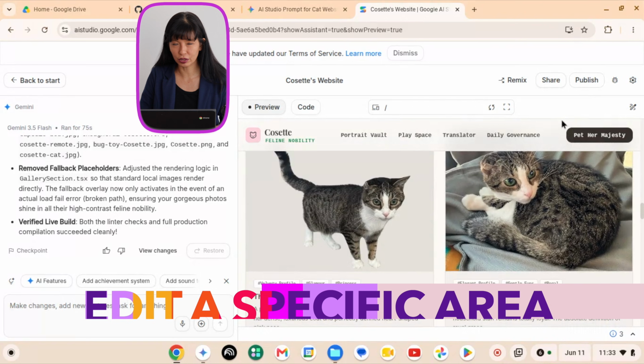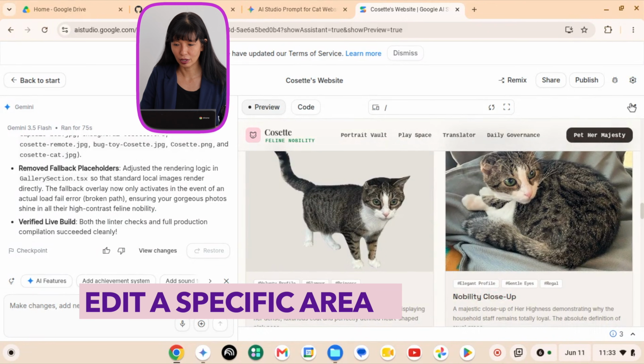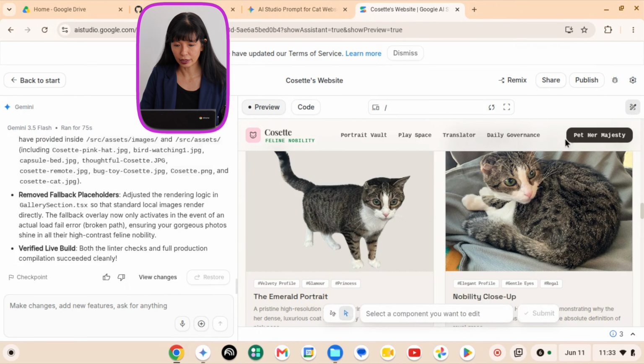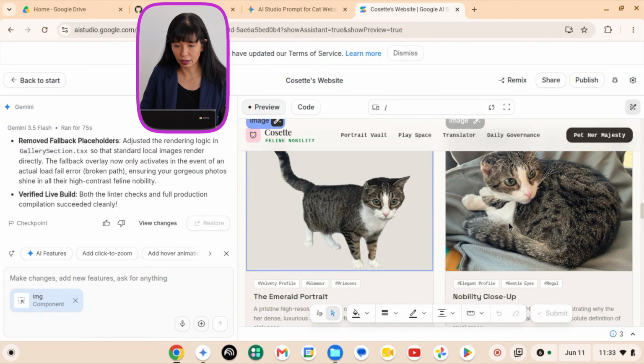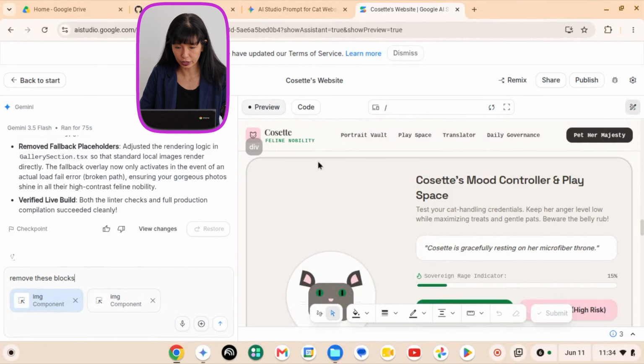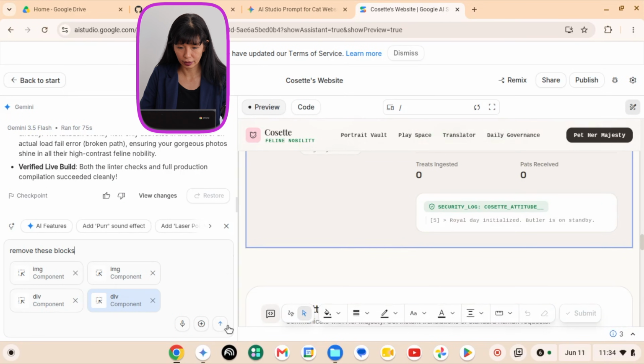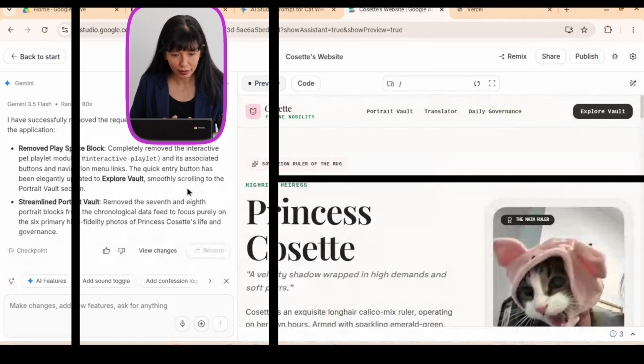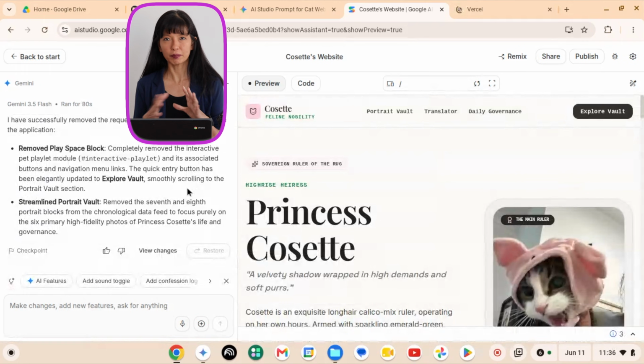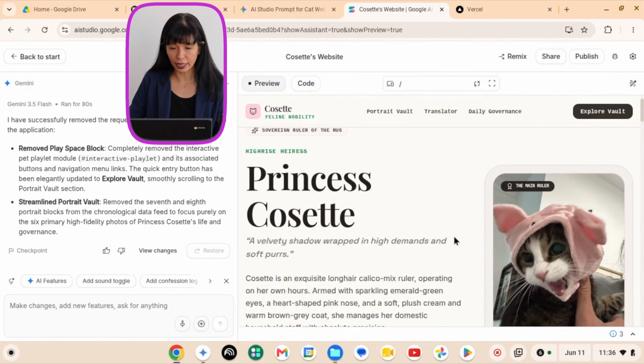The other thing I wanted to show you about Google AI Studio is that you can hit this edit tool and you can click on images here and you can say, I want to remove these blocks, this whole section. We don't need this whole section. And click on this and just say, hey, remove these blocks, and then send the prompt. It took 80 seconds and it removed some of the blocks that I did not like, updated itself.